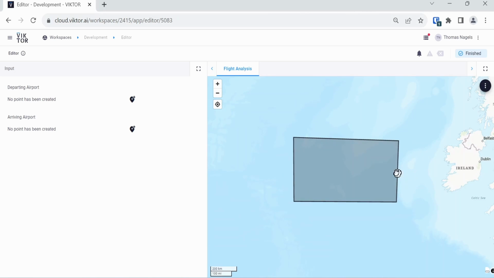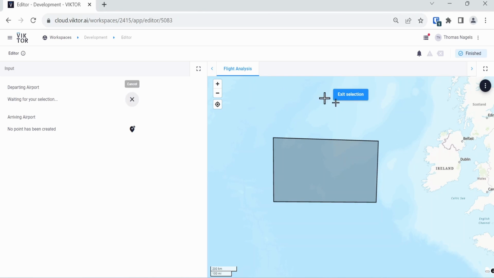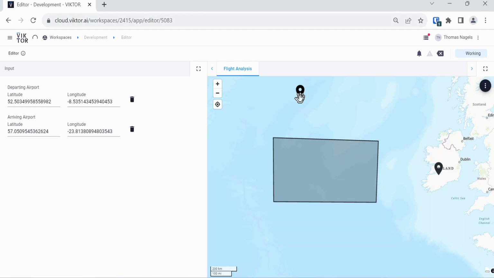And now if we add two points, then VIKTOR will add the flight path. The next step, and one of the most important things to consider when building apps, is the user experience.